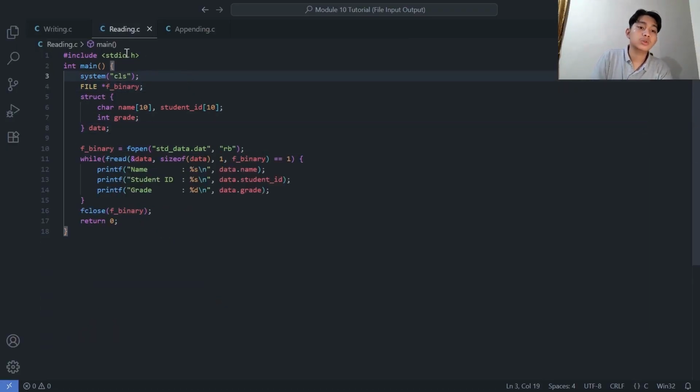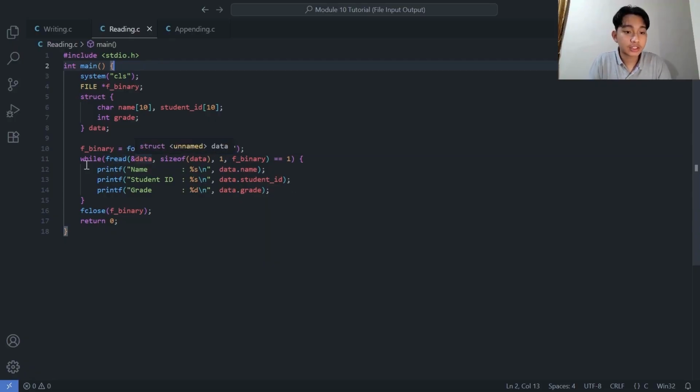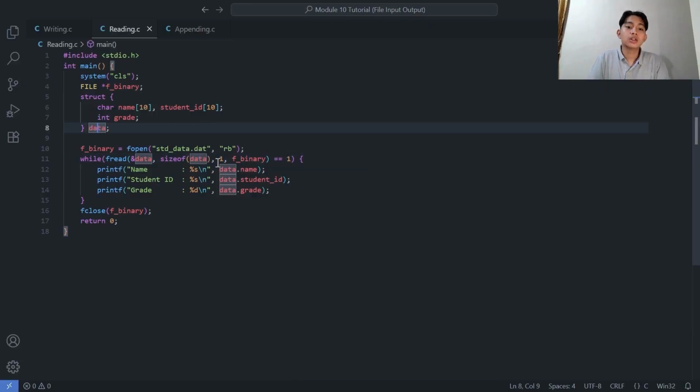We're going to continue to the reading part. Same as the writing part, we initialize the file and the struct, and we open the file the same as the writing. The difference is we use rb here for read binary, and the function is while fread. This is usually the same as fwrite. This is the address of this struct, and this is the size of this struct. The one right here means we are going to read it once, or one block.